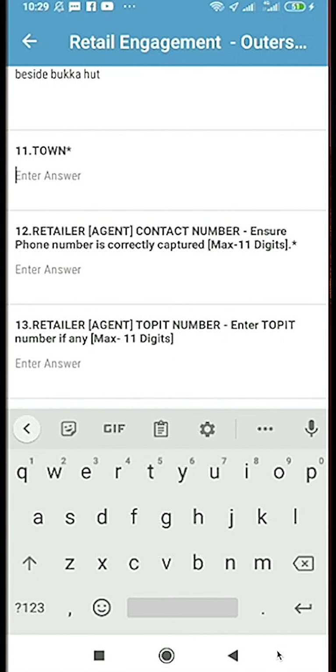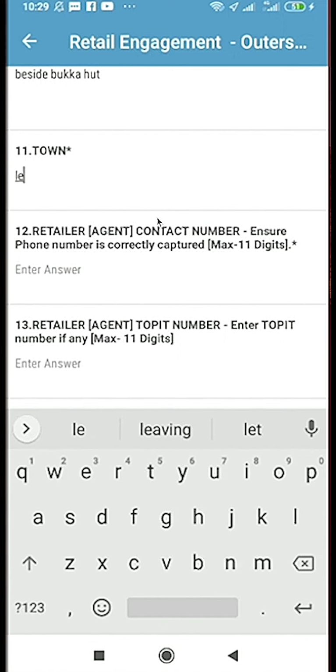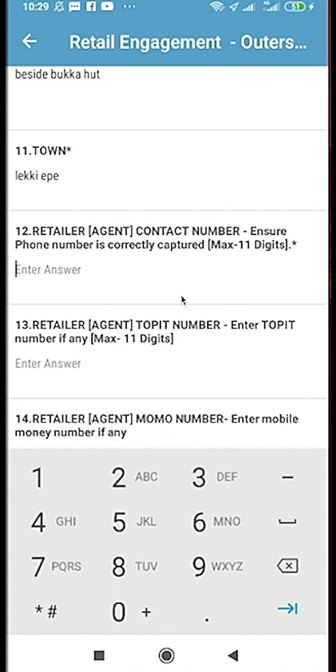Now, number 11, it is requesting the town. Please, what is the town called? Here it is called Lekki Ekpe. Now, you requested something. Remember, we talked about numbers. Please input the exact number, saying the contact number of the agent. Please, the number that they can dial and reach the agent.